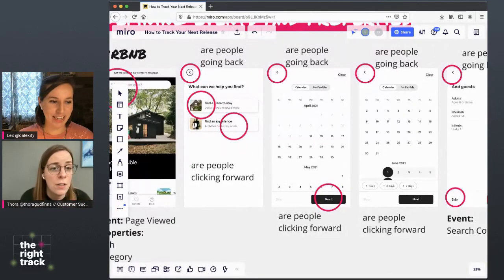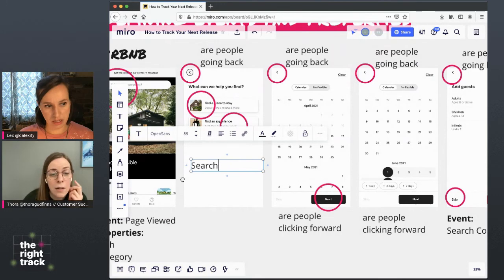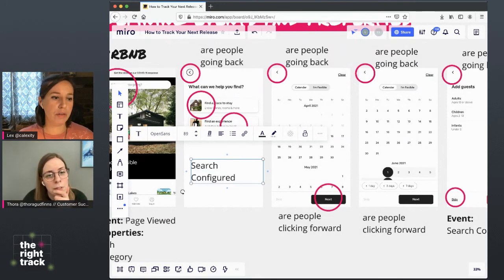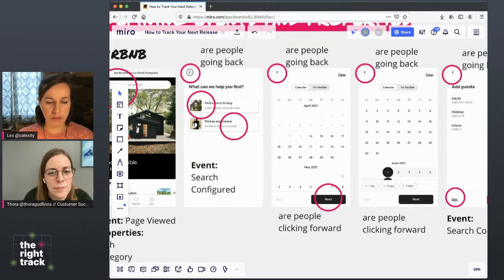Like a search configured or search preference set or something like that. I like search configured. I think that's cool. Yeah. And it's only 2 words, so it's nice and simple. Not too in the weeds.